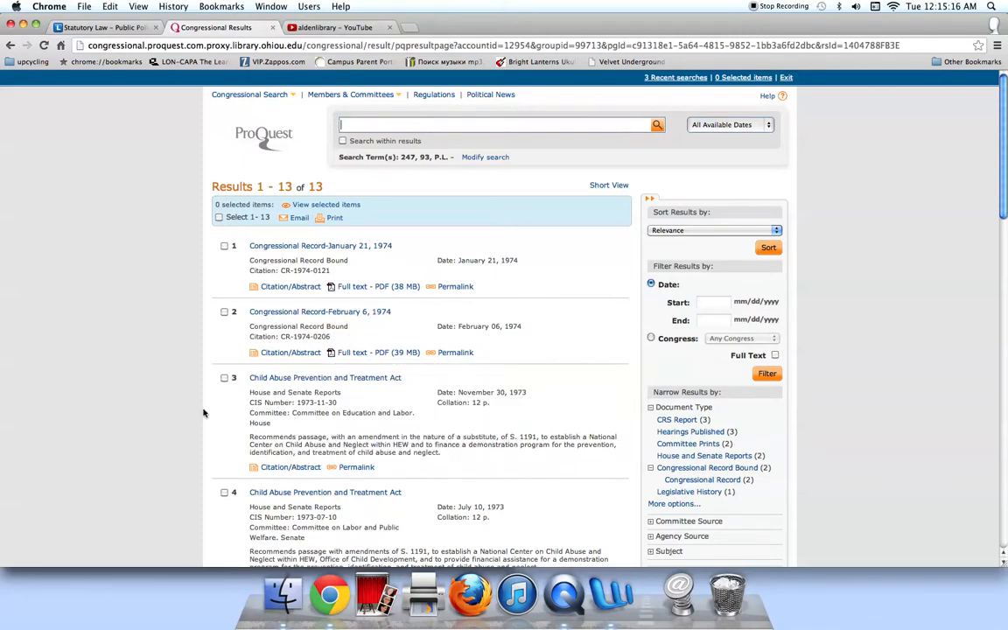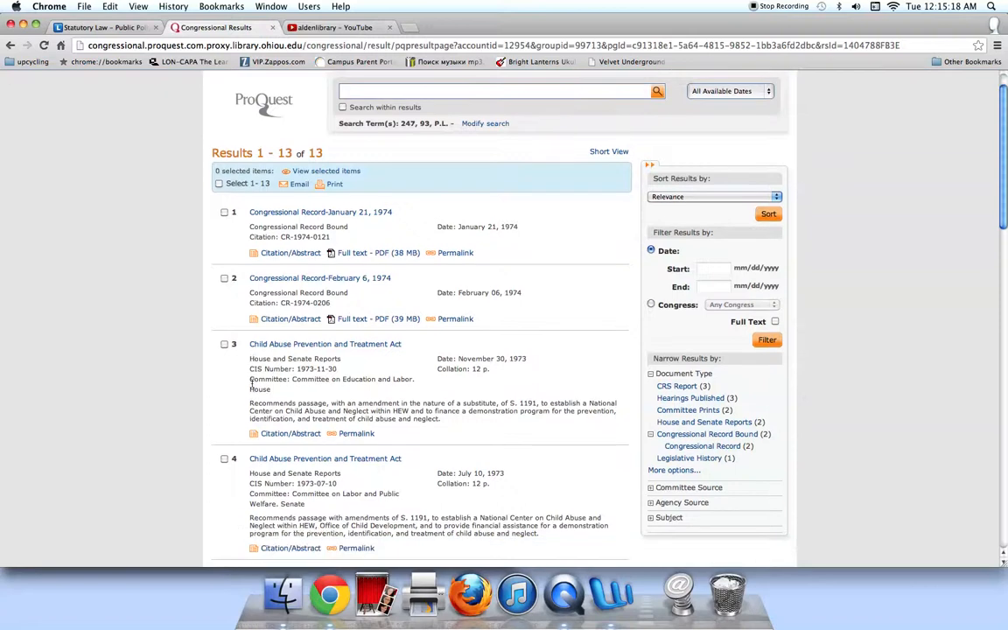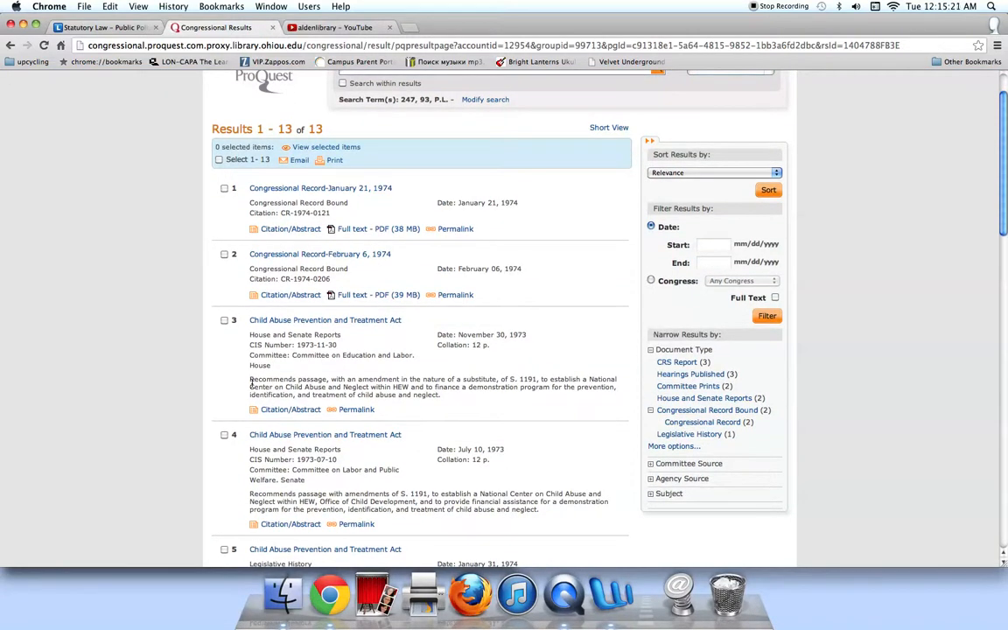The next two results all have the exact title match to the law I am looking for, Child Abuse Prevention and Treatment Act, but notice the descriptions and dates. They are both reports to committees in Congress. Most importantly, notice the date. They are both from 1973, before the law was passed.